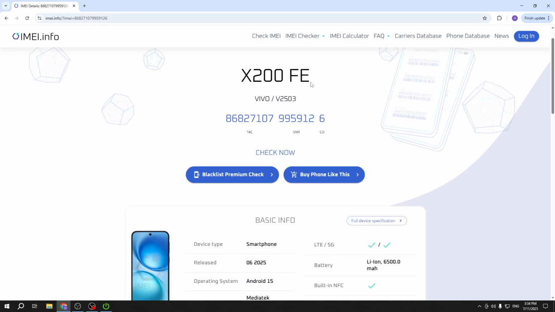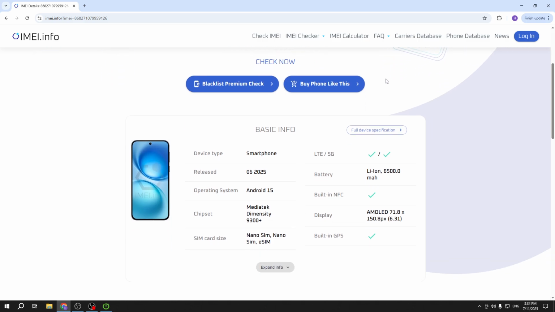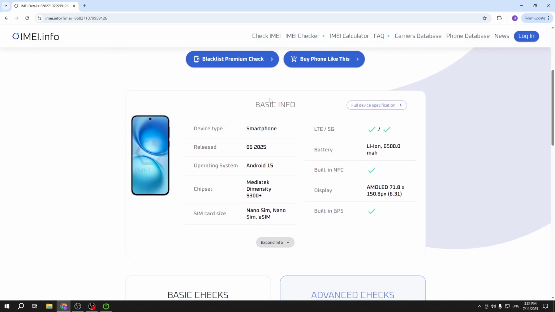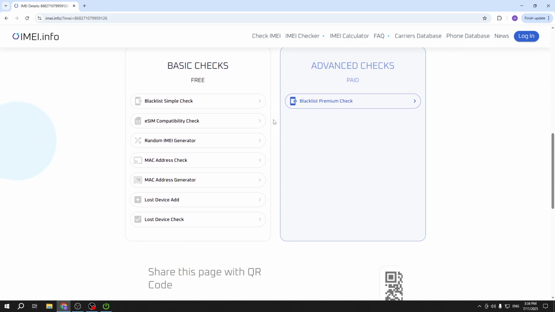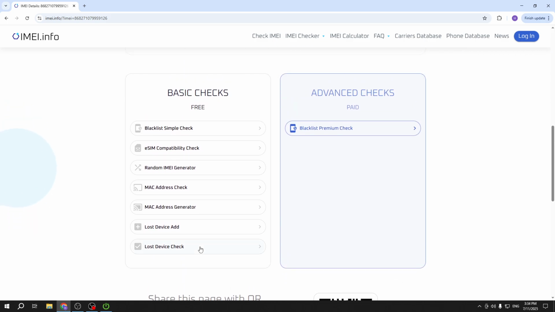We have our X200 FE. Now we need to scroll down into the bottom. On our way we can also see some basic information about the device, but let's scroll down a little bit and let's click on the basic checks. And on the bottom we have lost device check.